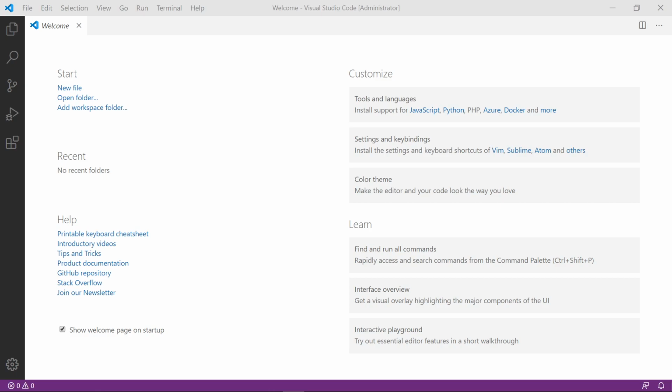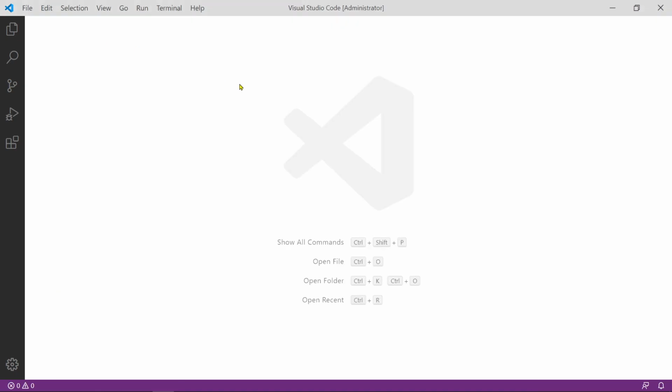So here is Visual Studio Code. If this is the first time you run Visual Studio Code, you see something like this with the welcome page and so on. If this is not the first time, then you will see a list of recent folders listed here. You can turn this off anytime by just unchecking this box here. I'm not going to use it. You can use it if you want to. I'm just going to turn it off, and you see something like this.